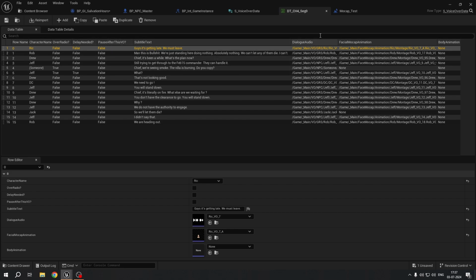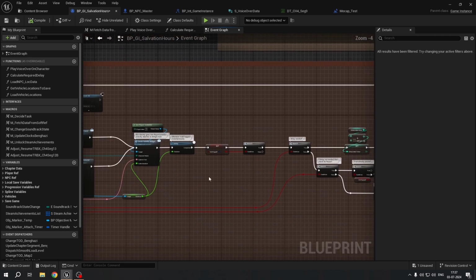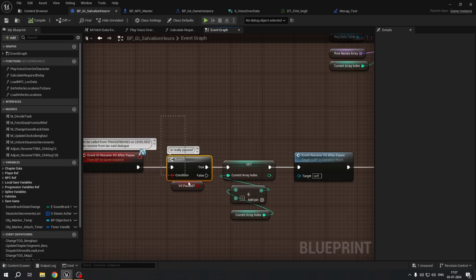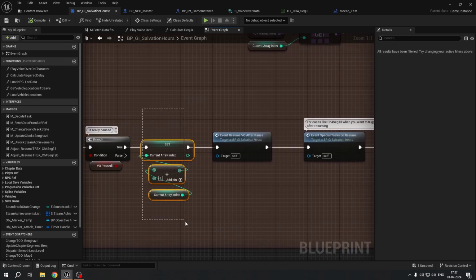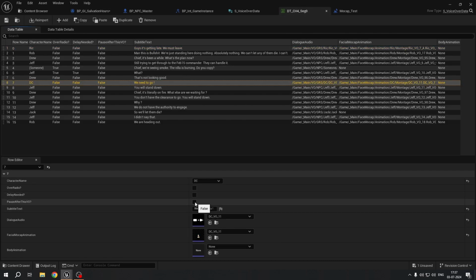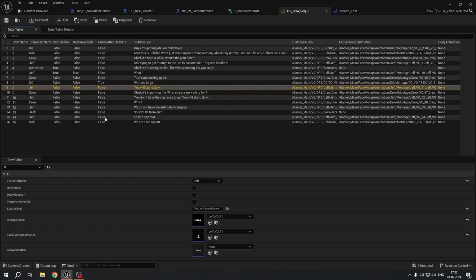Now in this chapter segment, as you can see, there is no pause and there is just one delay. I can pause here, but I'll have to resume manually. So I'm not going to do that, but you can pause, but you have to resume. To resume, I made this function, GI resume VO after pause. You can call this function. It will see if it was really paused. It will switch the array index to the next one, because let's say you were paused on this dialog, dialog number 8, which is row 7. If you want to resume, you have to start from row 8, so you have to increment that number and then resume.